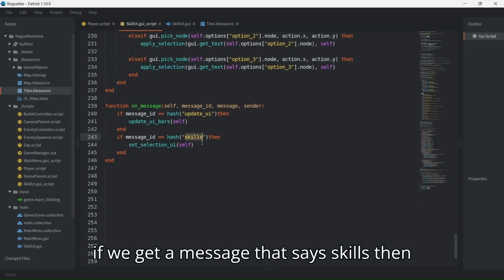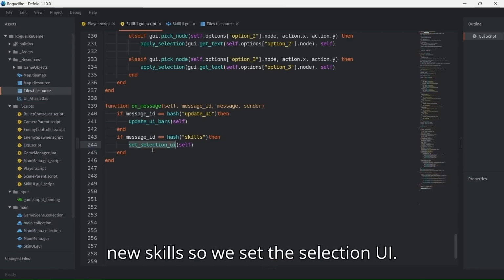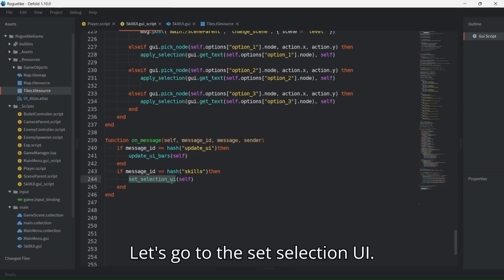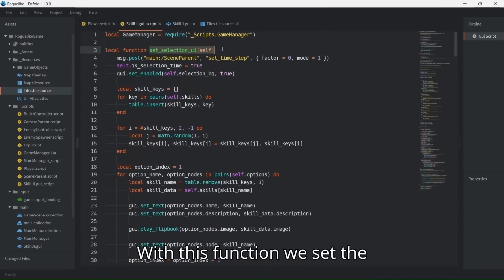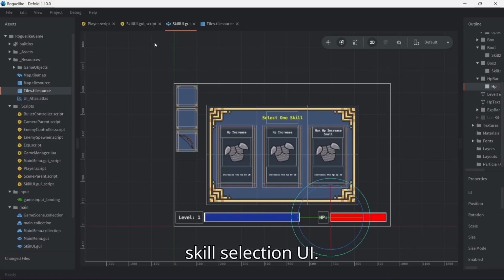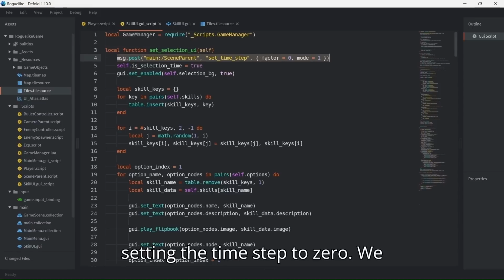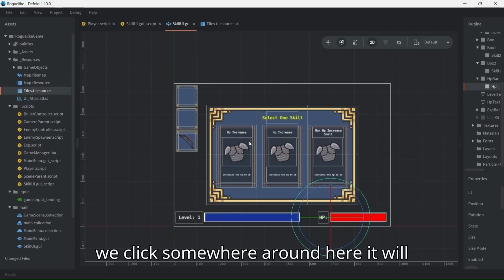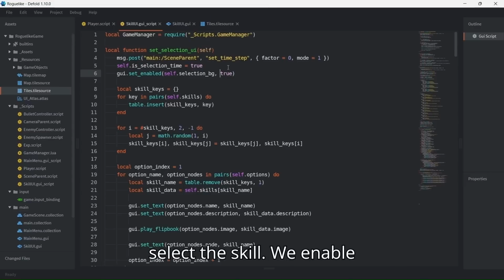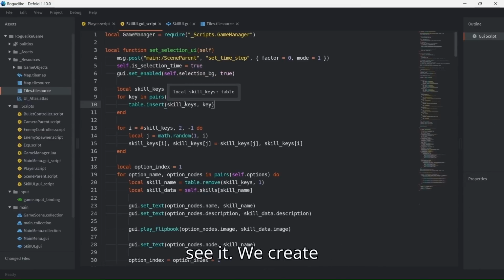If we get a message that says skills, then that means it's time for the player to select new skills, so we set the selection UI. Let's go to the set selection UI. With this function, we set the skill selection UI. We stop the game by setting the time step to 0. We set is selection time to true, so when we click somewhere around here, it will not be ignored and we will be able to select the skill. We enable the background so the player will be able to see it.